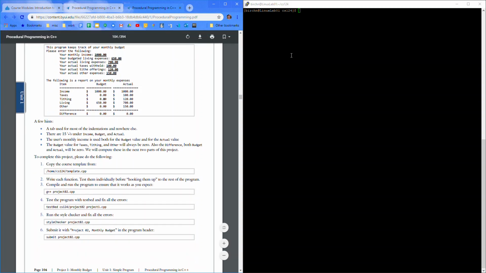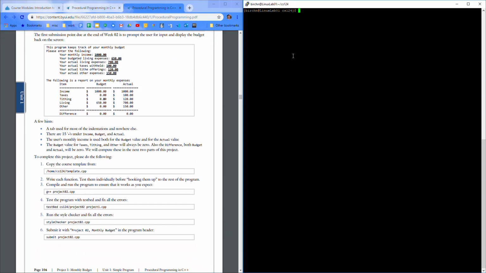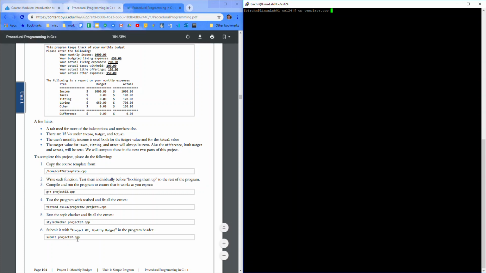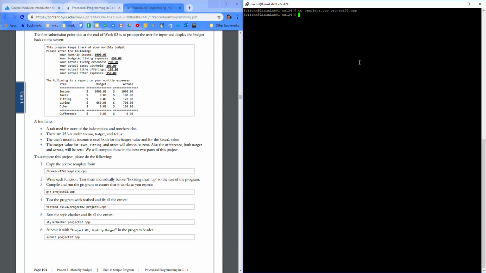So let's go ahead and get started on this a little bit. I have my template file in here, and I'll create this new file right here. I'll say copy template.c++ to, and it looks like they named theirs project02.c++. So we'll do the same thing, project02.c++. And I'll just say Emacs project02.c++.